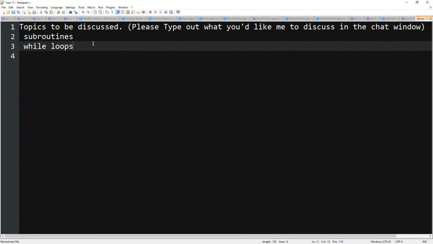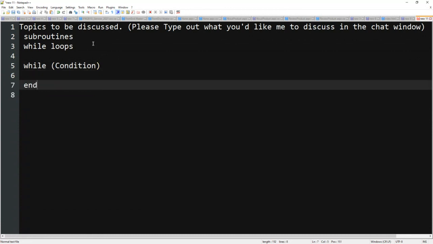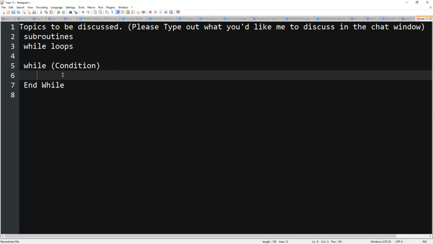Okay, so do you understand the fact that whenever you're using a while loop, this is what your while loop will look like. So while, and you have a condition in the while loop. And then you have end while. So within the while, that's where your code goes in.